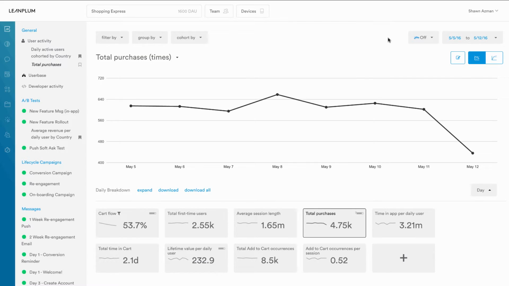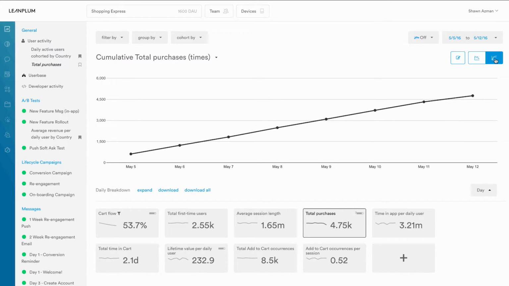The default view for your line graph will show you the actual values of this metric on each day. However, we also give you the ability to view that metric cumulatively over the date range. Simply select the cumulative value and we will aggregate your metric over that date range. While your reports will default to a daily view, you can also change the view to hourly, weekly, or monthly.